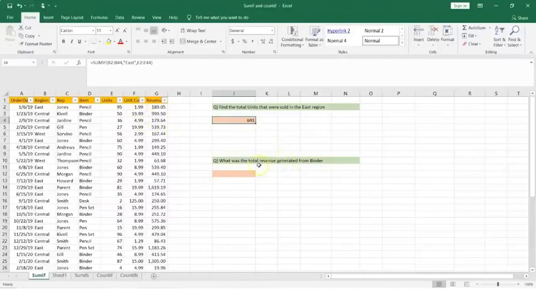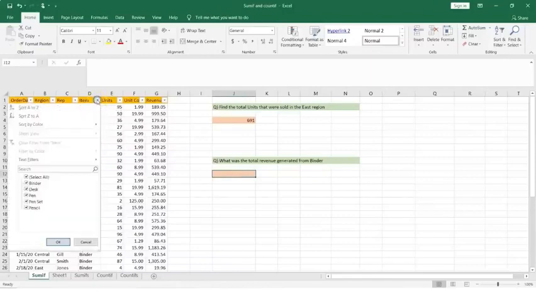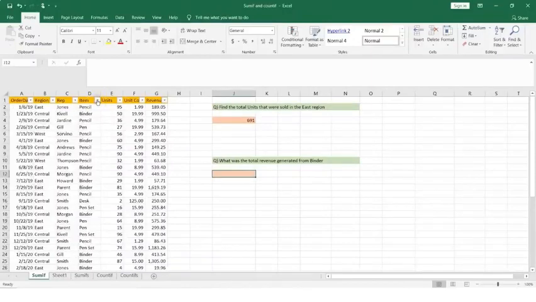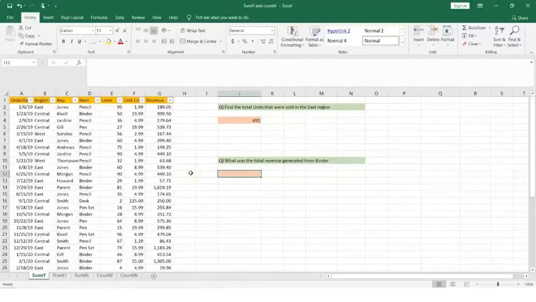Now similarly, if the question was what was the total revenue generated from binder, we would want to find out what is the total revenue generated from binders. That means my filtering criteria will be binder, and then I want to find out the total revenue generated. So we have the revenue generated field also here, and we don't have any region to be filtered. We are just looking for binder.